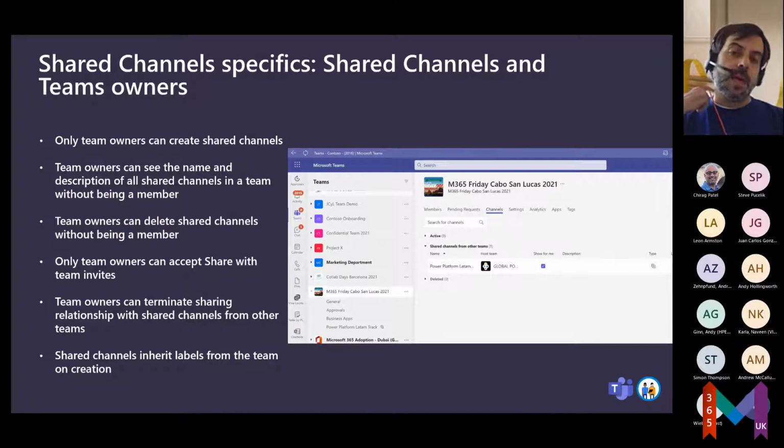That's it. And then let's talk more specifically about shared channels and team owners. That's very important because only team owners, as you could expect, can create shared channels. This is what we have for now by design. Team owners can see, as happens also with private channels, the name and description of all shared channels in a team, even without being a member of those shared channels. Team owners can also delete shared channels without being a member. They have the power, let's say that.